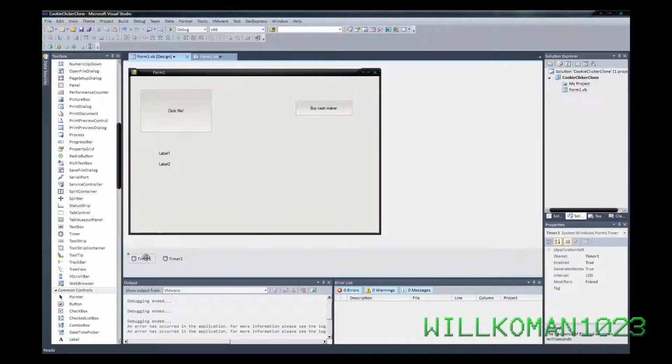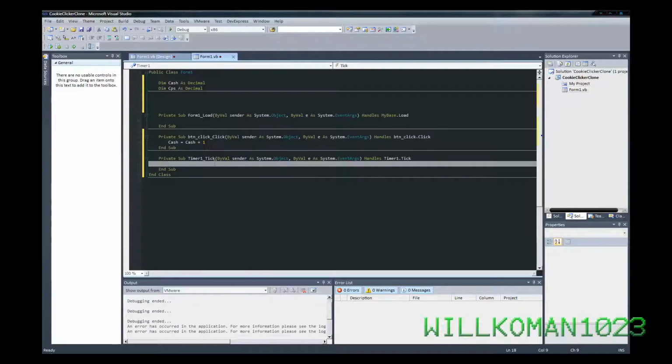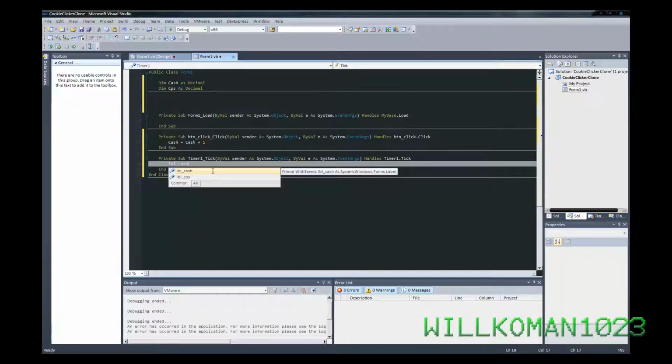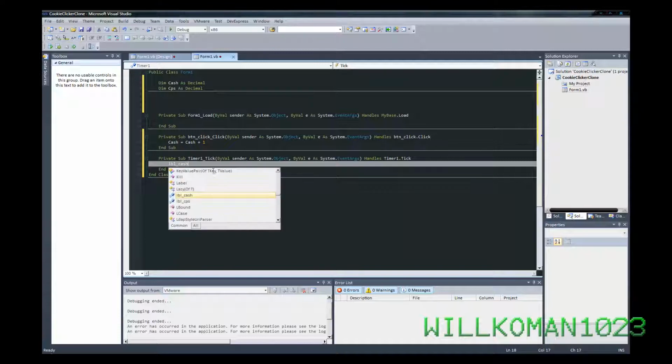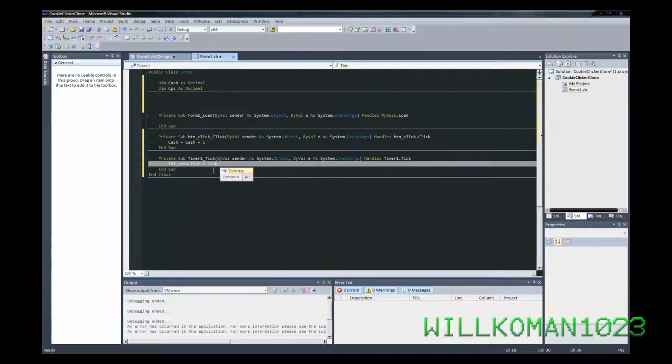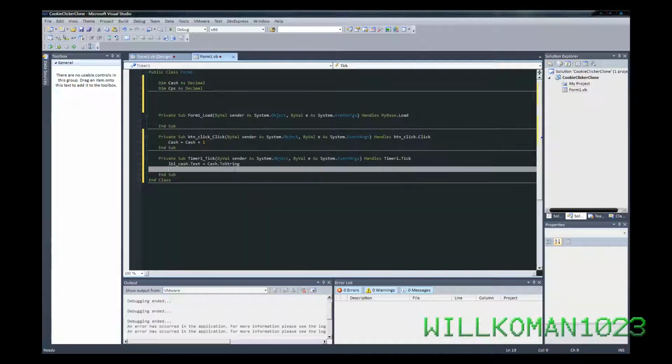Alright, now let's double click on the timer 1, the one with the interval of 100. This is going to be our timer that frequently updates all the information. For this, we shall do... Oops, I forgot we changed it. Label cash dot text is equal to cash dot toString, and LBL CPS dot text is equal to CPS dot toString.